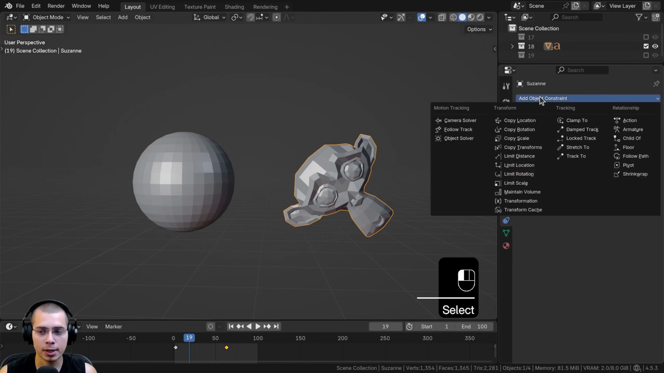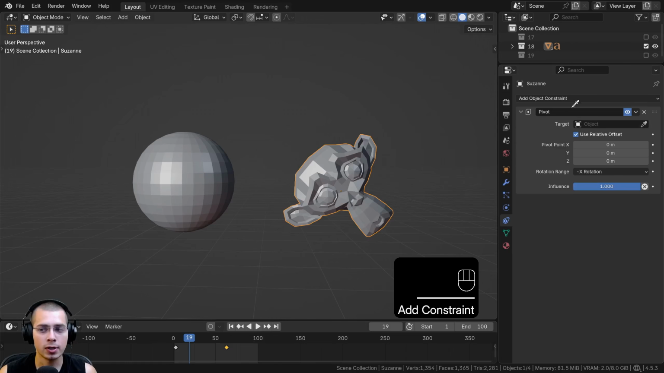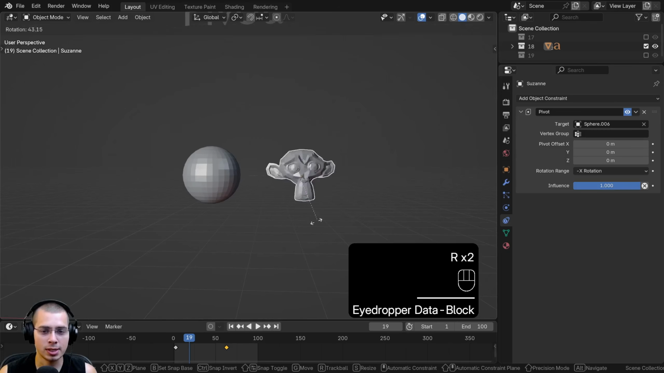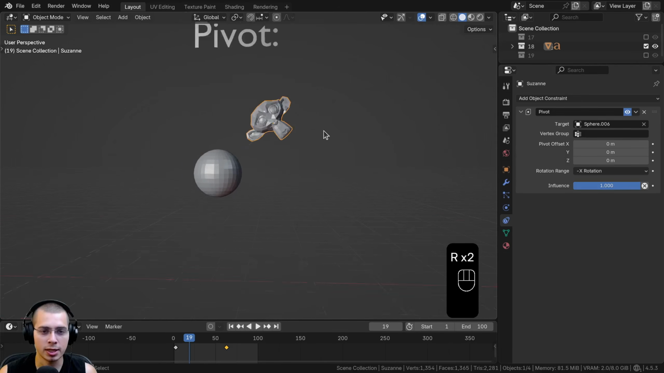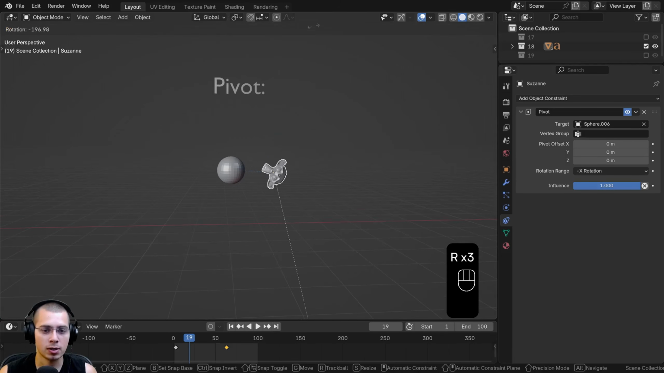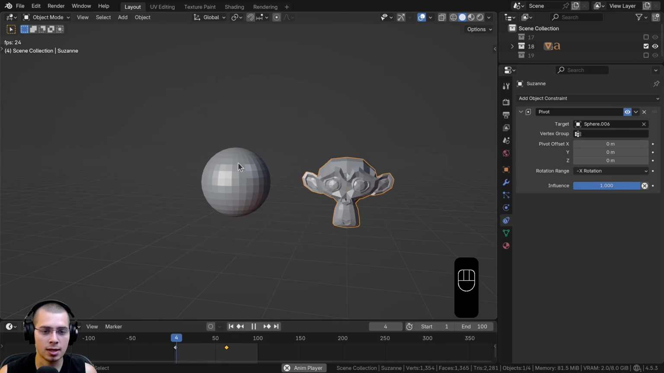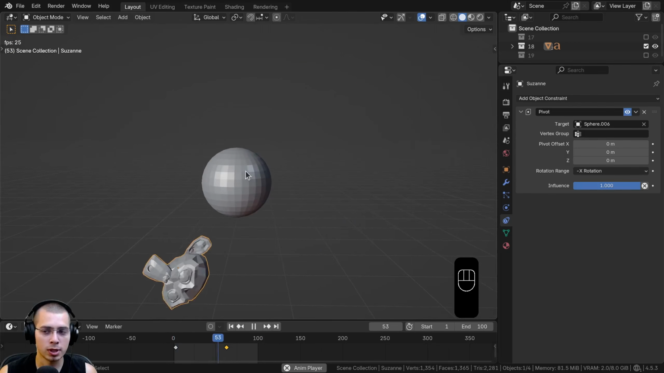So I'm going to select the monkey, and I'm going to click on add object constraint and add the pivot. And then for the target, we want to choose the object, which is going to be the new center. So we're going to choose the sphere. So now if I just rotate this, you can see it does act a little bit weird. It's a little bit glitchy here, but if I just kind of zoom out and then kind of rotate this, it'll start to rotate around the sphere. So if I just do an animation of this, now you can see that the new center point is going to rotate around the sphere.